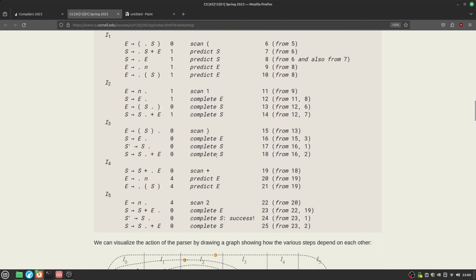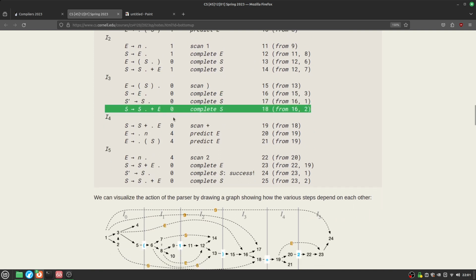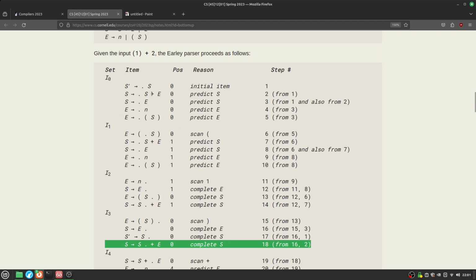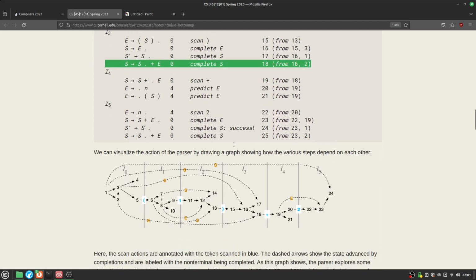Step 18, we complete S all the way from the second step, which was, yep, that was that S, and then we're allowed to scan the plus symbol, and then we have to predict E. Then we scan a number 2, we complete the E, and that allows us to complete S, ending at step 24 when we get there.